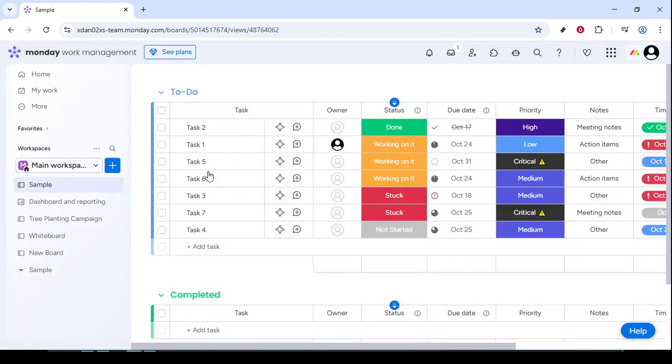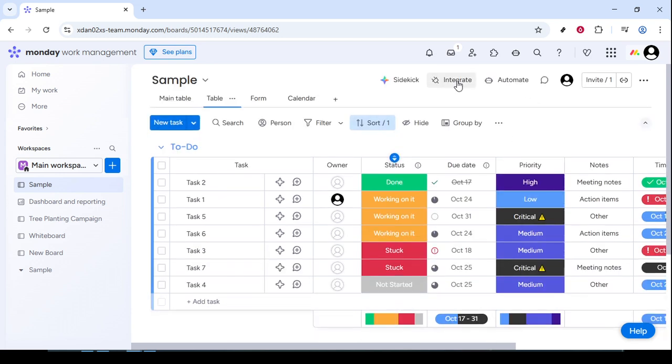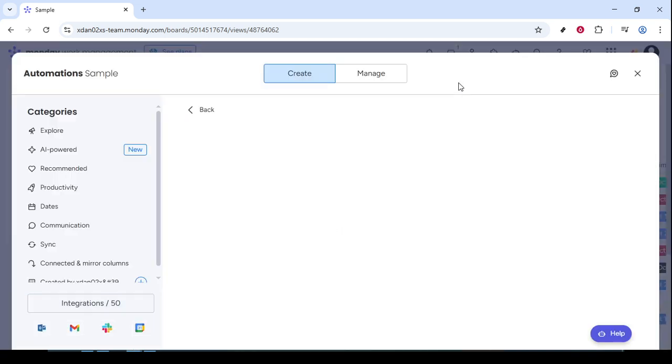After clicking on a board, you'll want to find the Integrate button. This is where the magic of integrations happens. The Integrate button is usually in a tab towards the top of your board view, so make sure to keep an eye on that area.